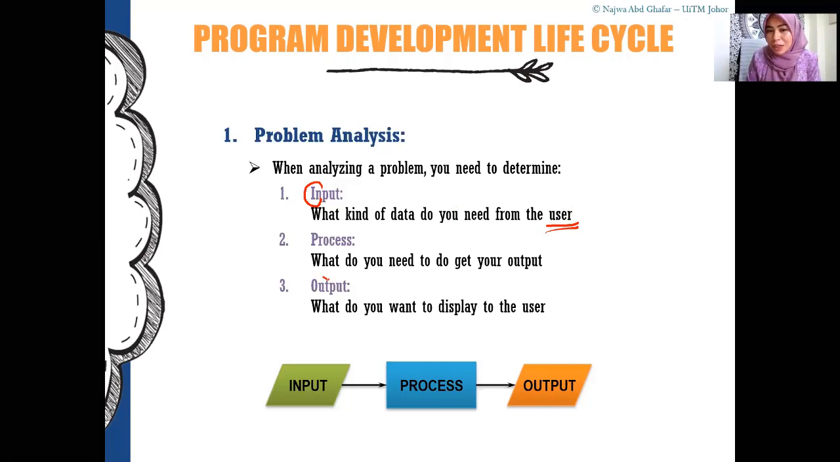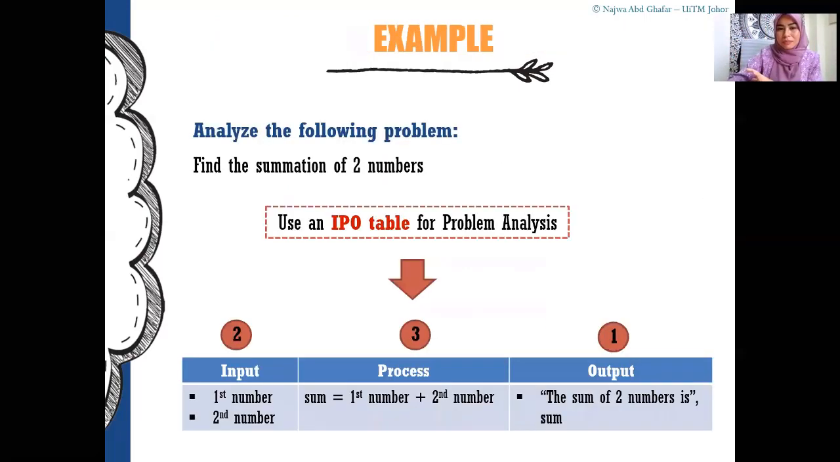Sebab apa? Kita nak keluarkan jawapan kepada user. Okay, anything that comes out of the computer, kita nak bagi kepada user, alright, kita akan do it as an output. Alright, now this is an example of an IPO table. Contohlah problem yang I tanya, find the summation of two numbers.